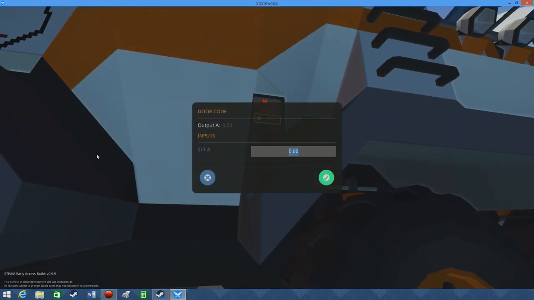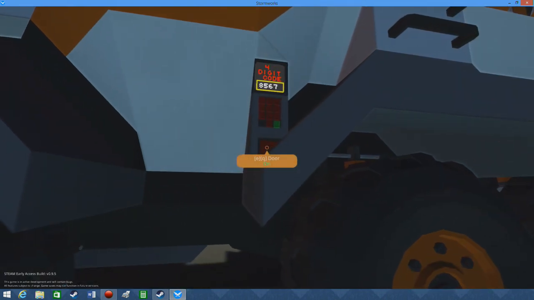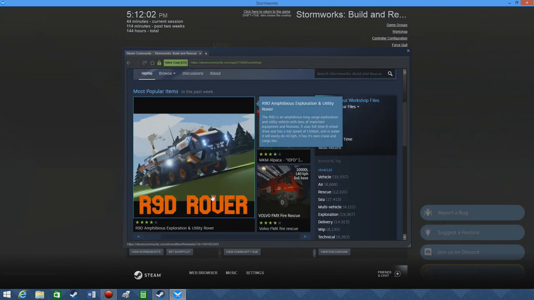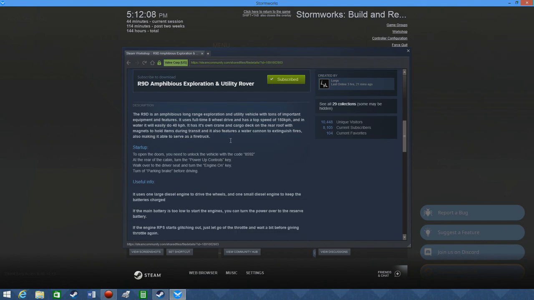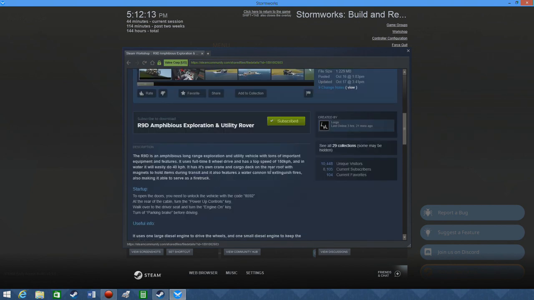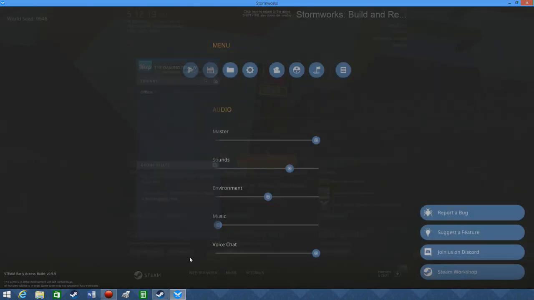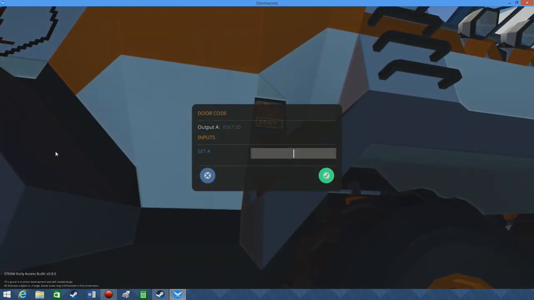Oh yeah, I forgot there's a door code. I think it's 8567 or something like that. Nope, I'm gonna have to find its description on Steam. Alright, it was 85 something. Oh yeah, this is the vehicle if you have this game and want to take a look. 8592. It is 8592.